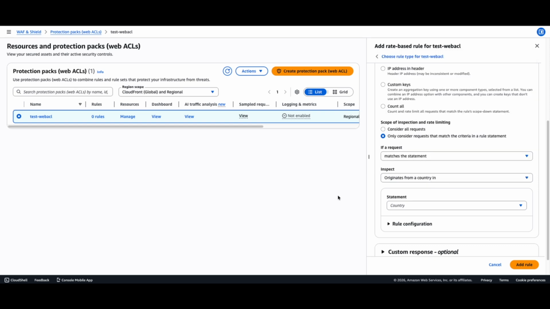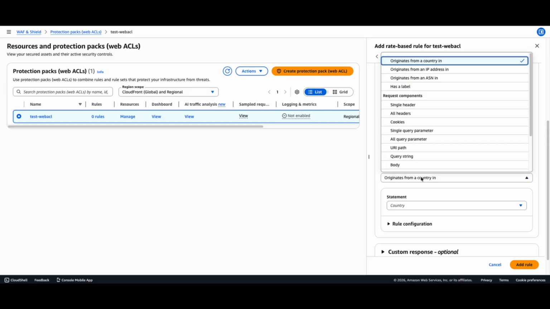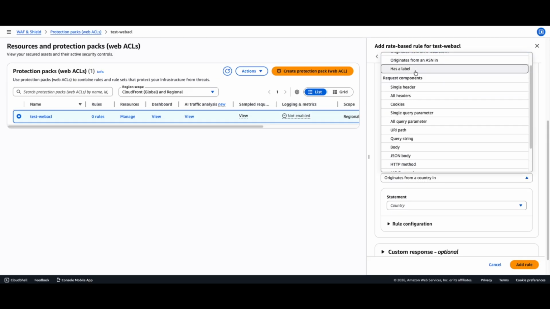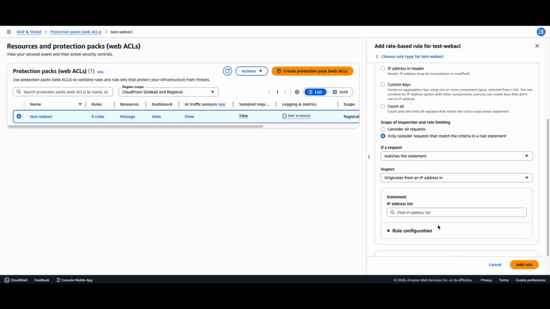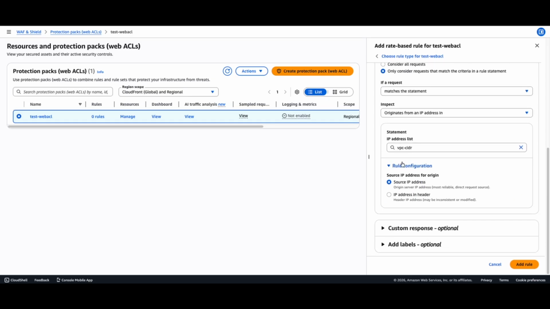If you want to bypass the rate limit for your local org, if anything is coming from your VPC CIDR, then you need to set it like this: originates from an IP address. Here the IP address list will be there. This list I have added. How I have added this, let me show you.